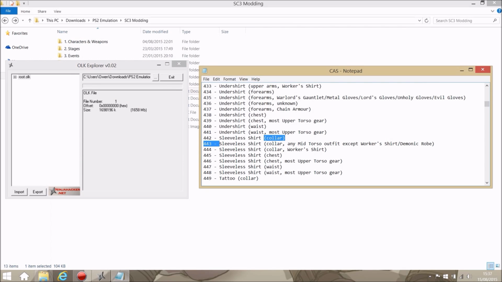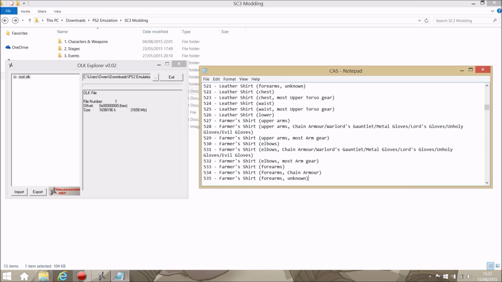Some items, particularly the upper body items, will come in multiple parts, such as sleeveless shirt comes in collar, chest and waist, but then also those parts will have different versions depending on other items that you may have equipped. If you see unknown written anywhere, for example with the third version of the farmer's shirt's forearms, that just means that I'm not sure what items you have to equip to make that version appear.